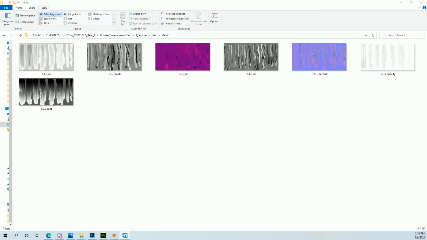So yeah, I'm going to go ahead and show you how to create all these different maps, the ones that you need for the new Character Creator 3 shader.